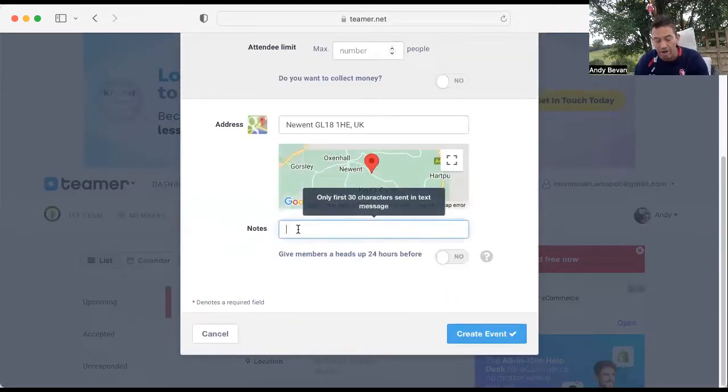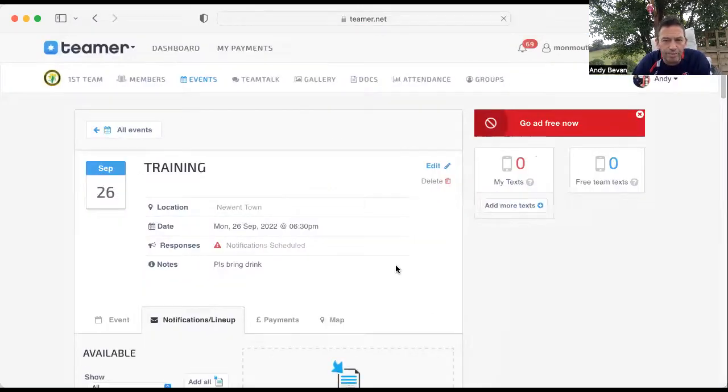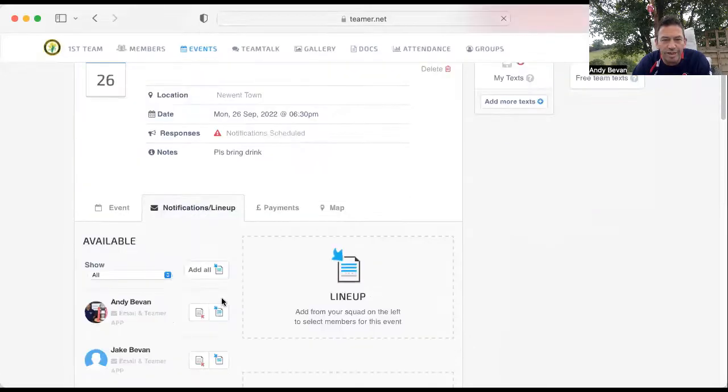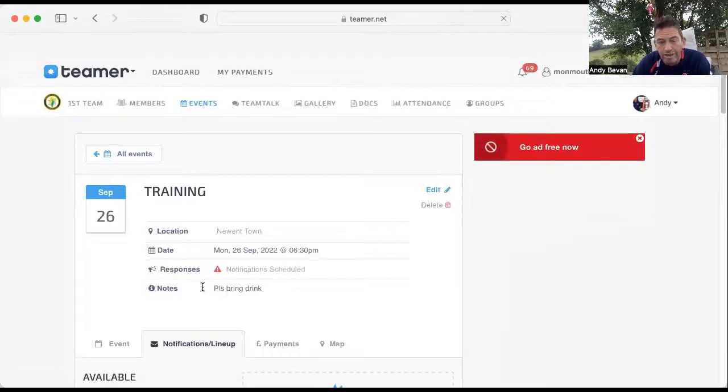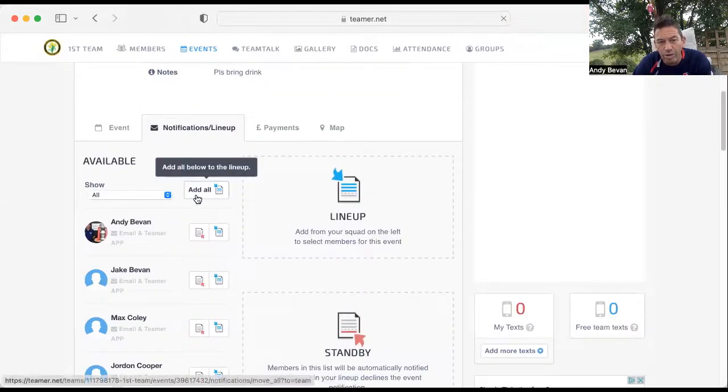If you want to make any notes, like please bring drink, or please respond, create the event. Then it comes up and then it's in there. Then to add everyone into it, you just click add all. So if it's a training session, you'd add all. And if it was a match day, I would still add all because it's probably easier, even though you're going to select them.